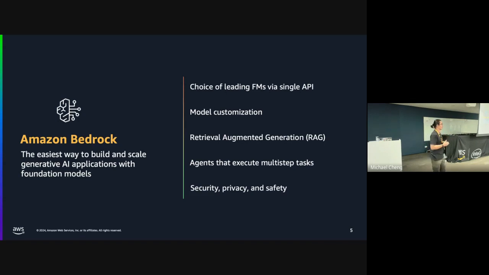Now that's very powerful. And the other thing that I really like about Amazon Bedrock, there's a feature called guardrails. And there's a lot of things that I think it's best if I just show it to you how it looks.